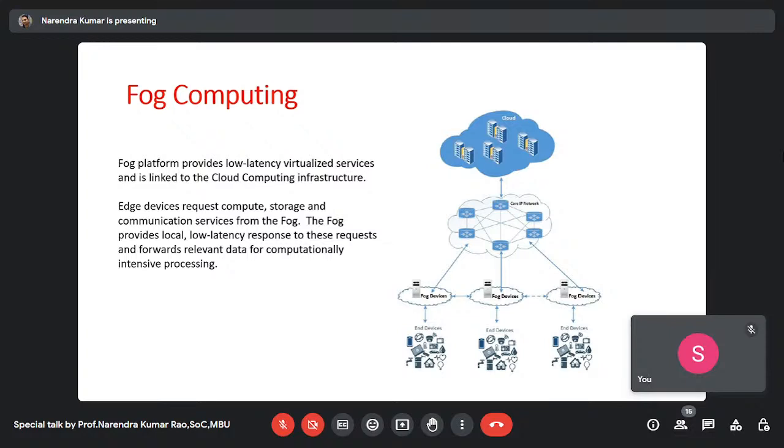Now fog computing platform provides low latency services. Low latency means reduced delay. Now you may ask me why delays are there in cloud computing. We just thought of cloud computing having some disadvantages where response time is high.